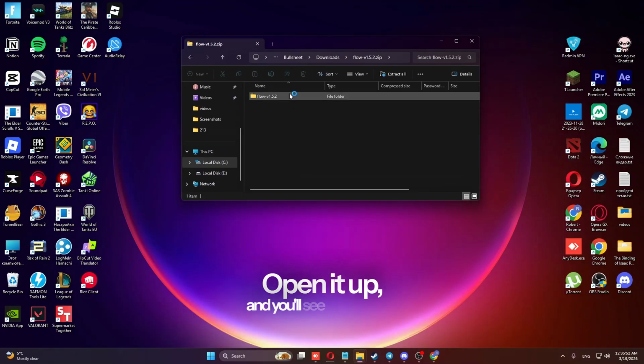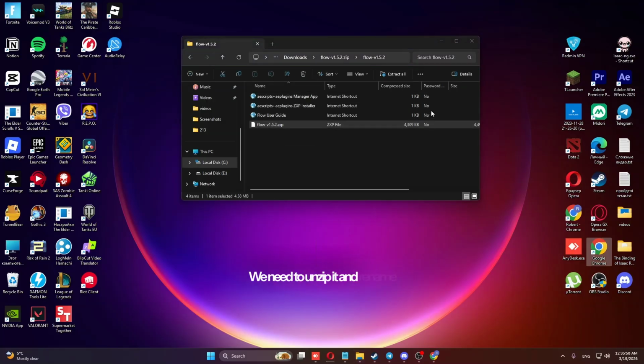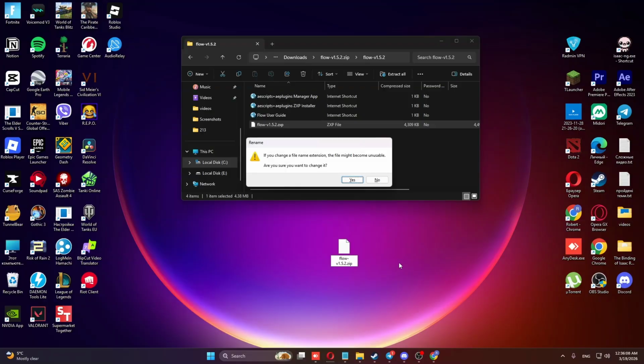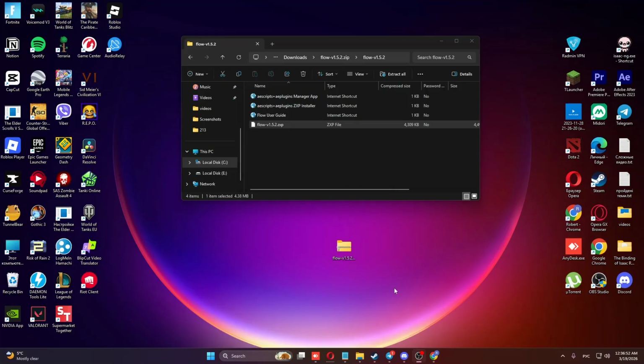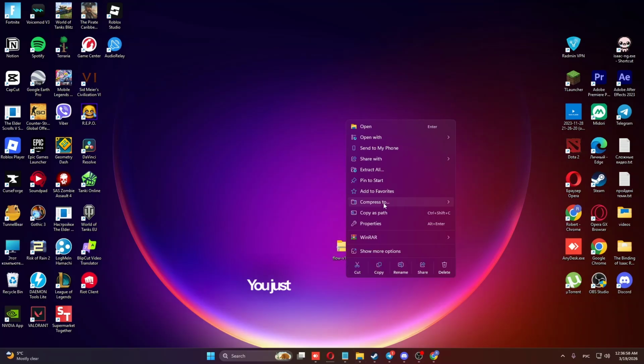Open it up and you'll see a folder with this file inside. We need to unzip it and rename it. Change it to zip. Press enter, click. Next, open this file, and as you can see, there are files here. You just need to unzip it and extract to the current folder.